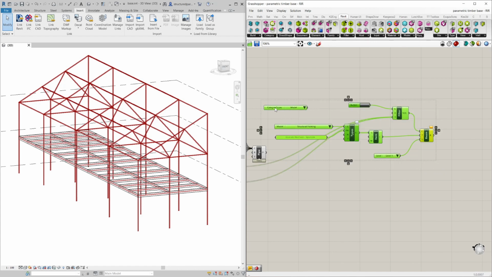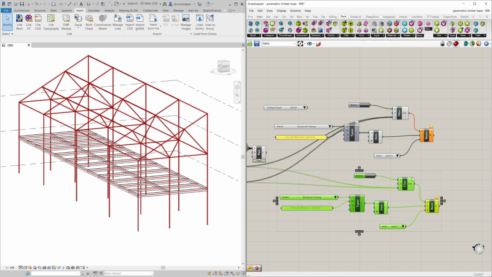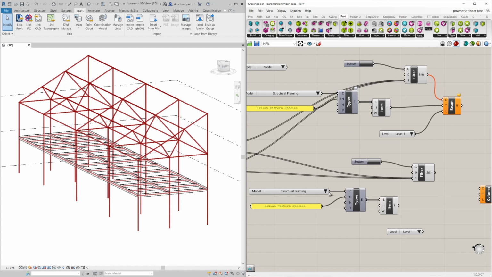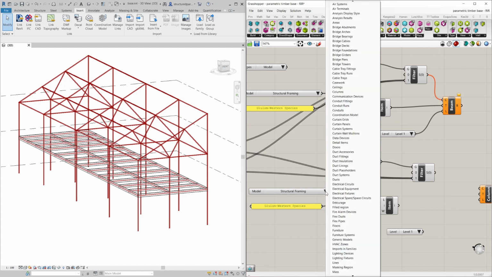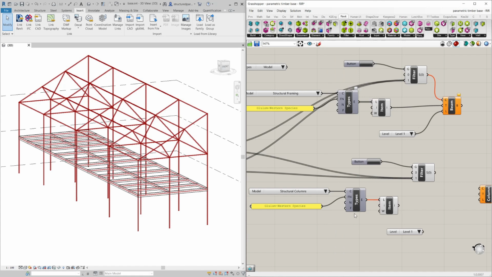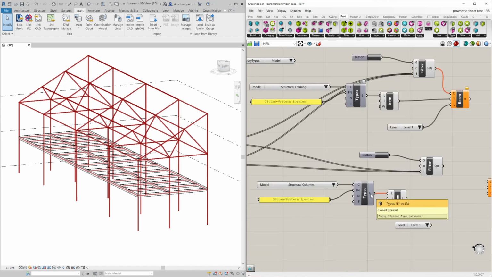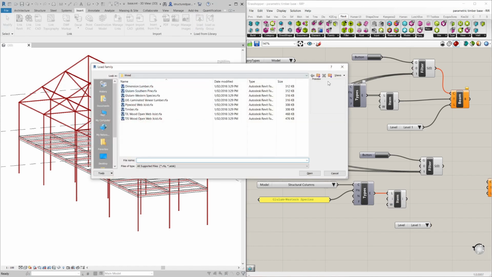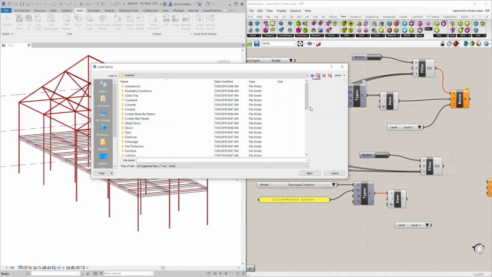So I'm just going to copy this couple of components. I'll get rid of beam, and I'll add column. So instead of structural framing, Revit has a separate category. If I go down to structural columns, now you can see, again, it's found no structural columns. So again, I have to load a family. It's not under structural framing, it's under structural columns.